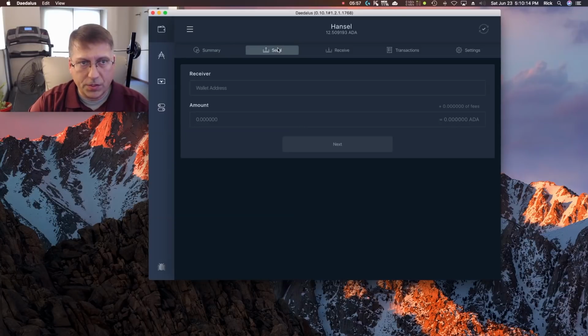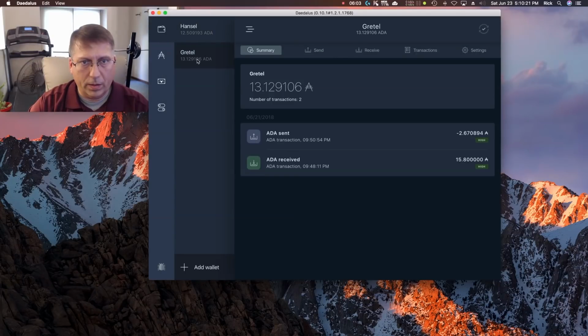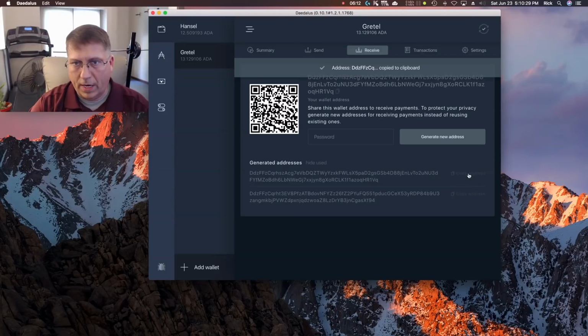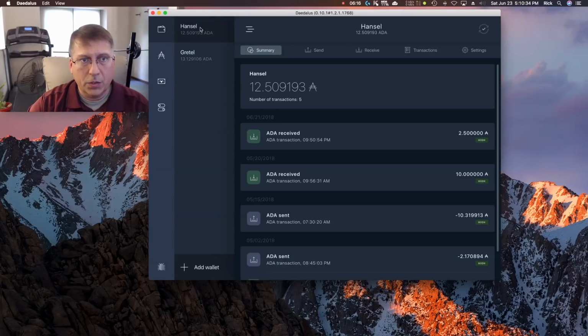and the send selector. So I'm going to go to the send, and let's say I want to send a transaction to another wallet. I'm going to use Gretel as an example. So I'm going to receive from Gretel. Here's an address on Gretel. I'm going to copy the address. It says copy to clipboard. Very simple. Switch back over to Hansel.